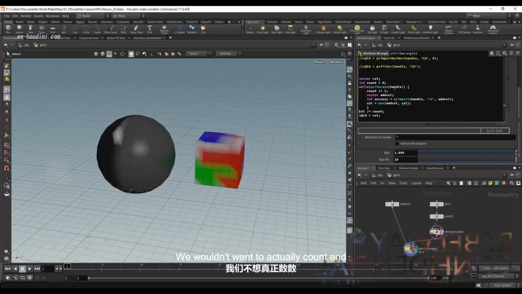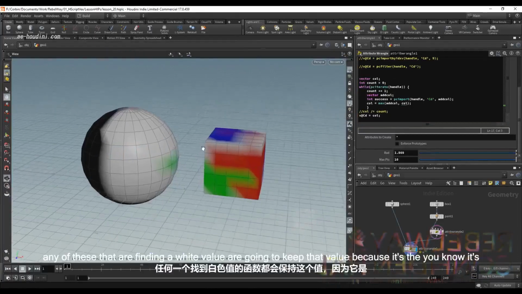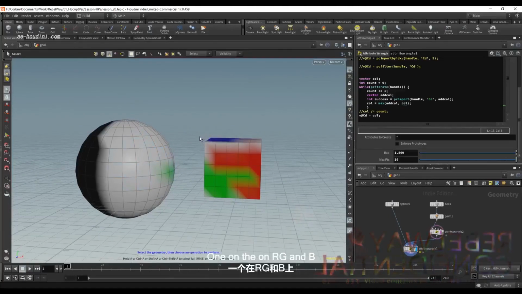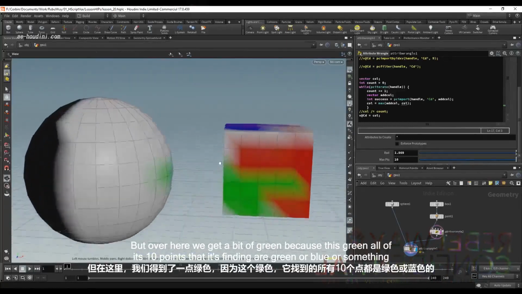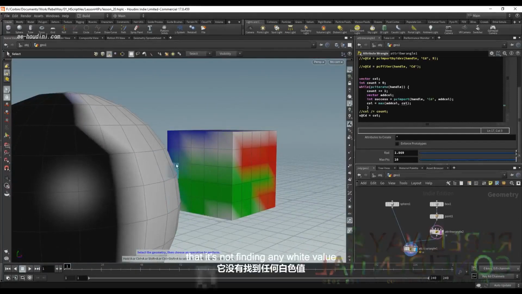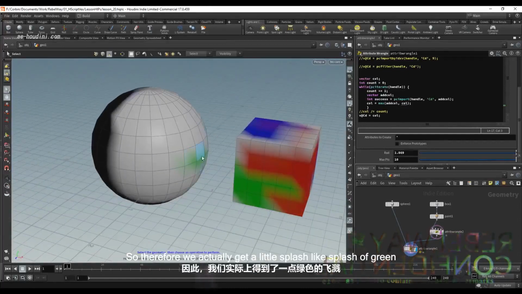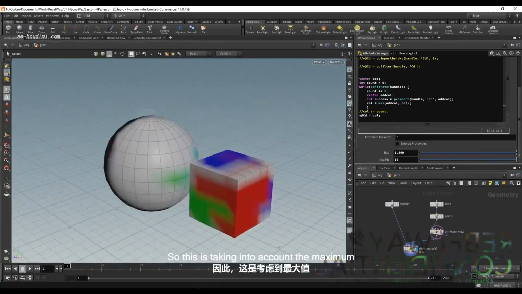But then when we take the maximum, because there's some white values in here, any of these that are finding a white value are going to keep that value because it's 1 on R, G, and B. But over here we get a bit of green because all of its 10 points that it's finding are green or blue or something, like it's not finding any white value. So therefore we actually get a little splash of green here. So this is taking into account the maximum.